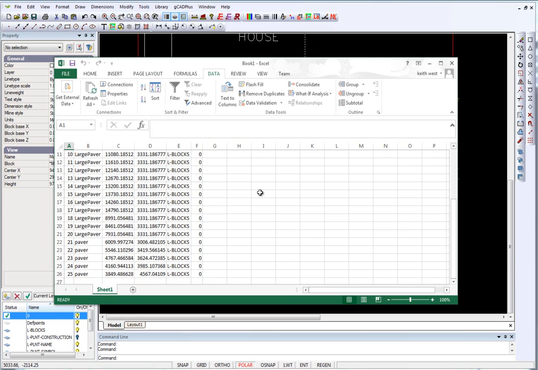So I hope you can see that being able to lift block data from one layer is probably the easiest and most efficient way to work with that tool in gCADPlus.